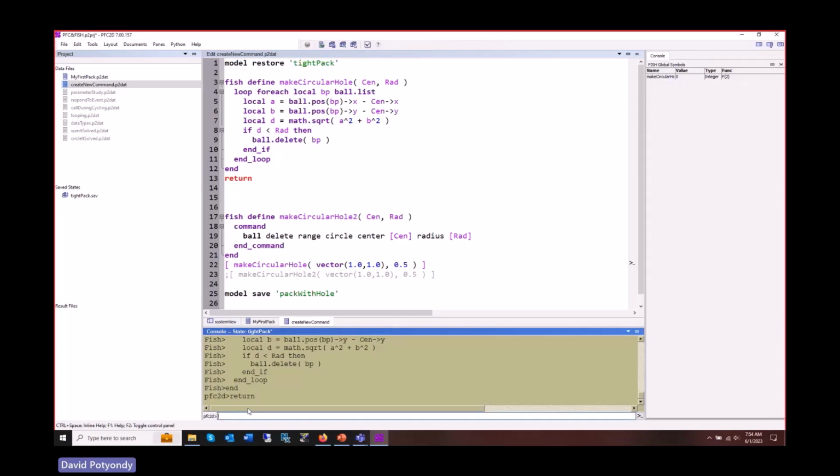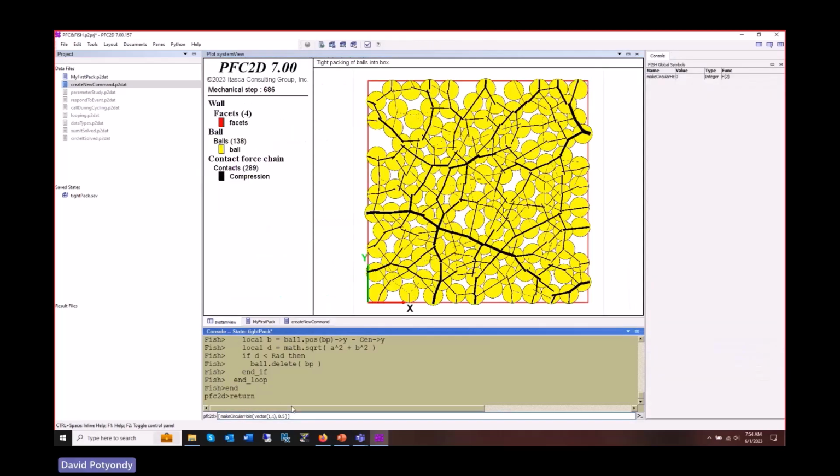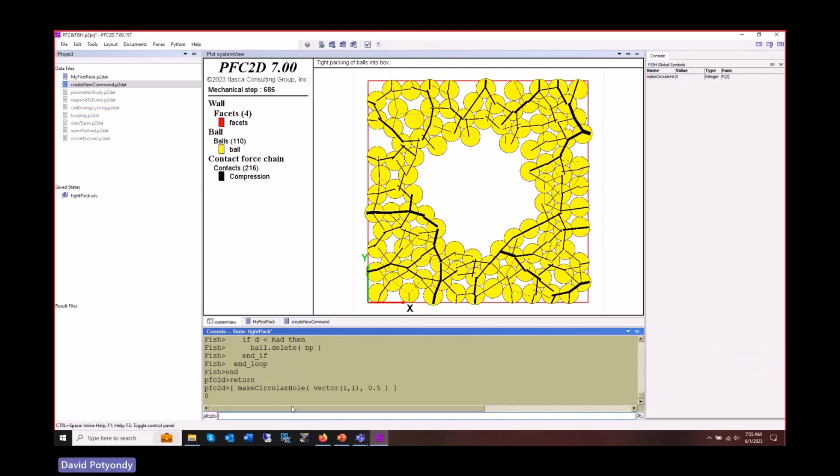So I'm going to say make circular hole, and I need to put it in those square brackets so it knows that this is not a command. It's not a built-in PFC command. It's a special FISH thing. So I'm going to say make circular hole, and I needed to give it a center and a radius. So the center is going to be at 1, 1, comma, the radius is 0.5. End of the square brackets, boom. So let's look at this. There, run it. I just deleted those particles, right?